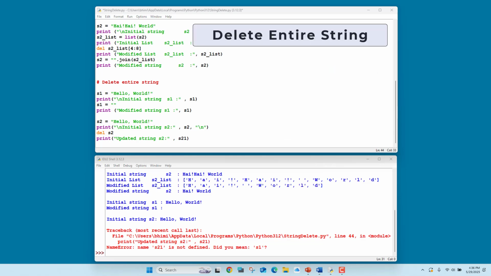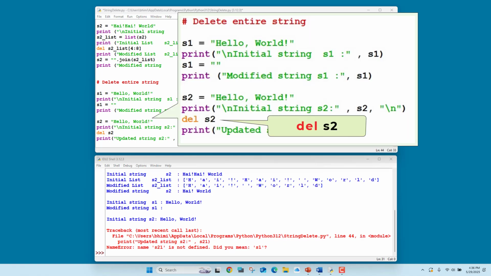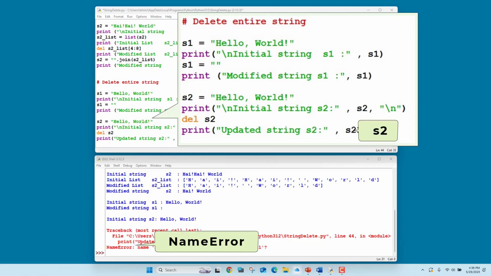Delete entire string. You can delete the entire string using the del keyword. Del does not delete the contents of the string because it's immutable. Del removes the reference to the string object hello world by deleting the variable s2. After deletion, using s2 will display a name error since s2 no longer exists.